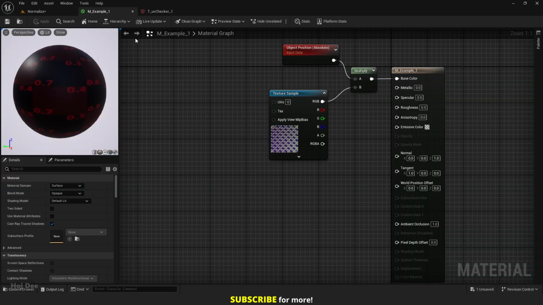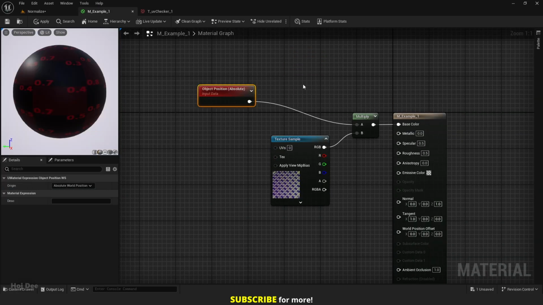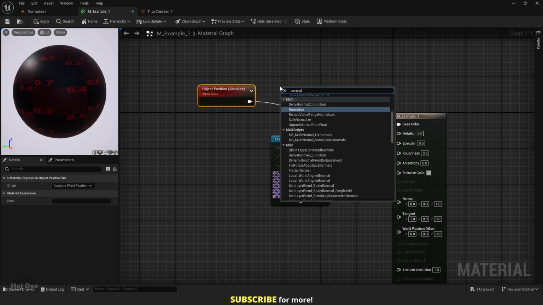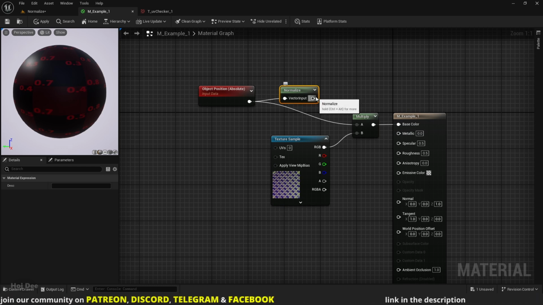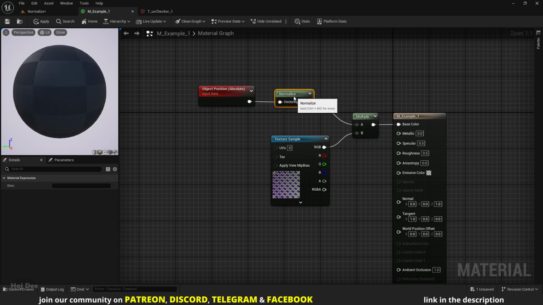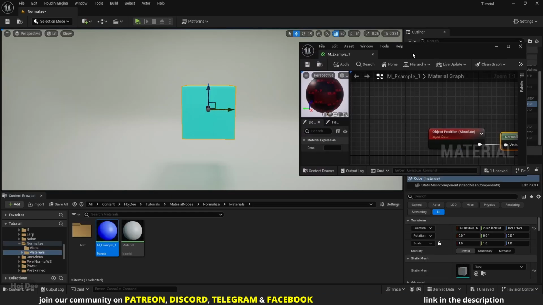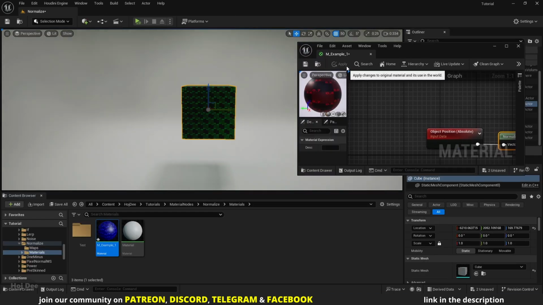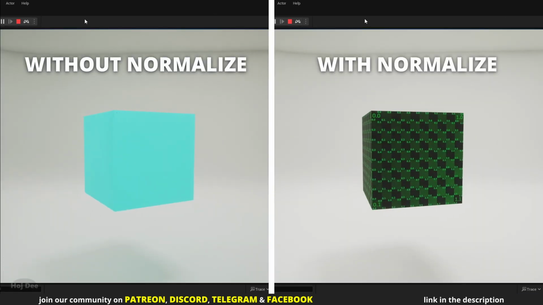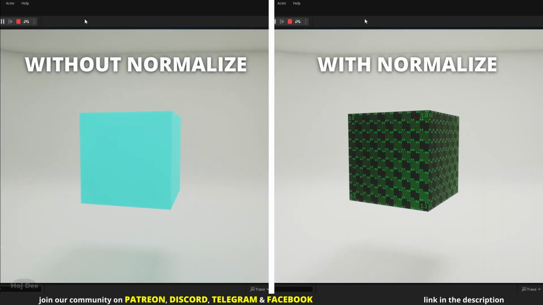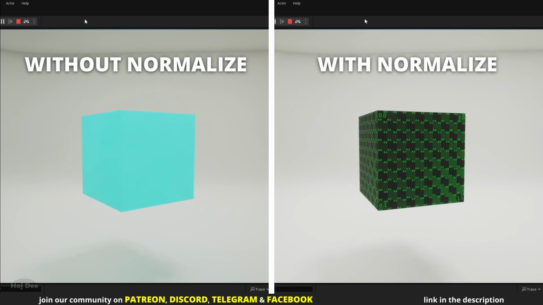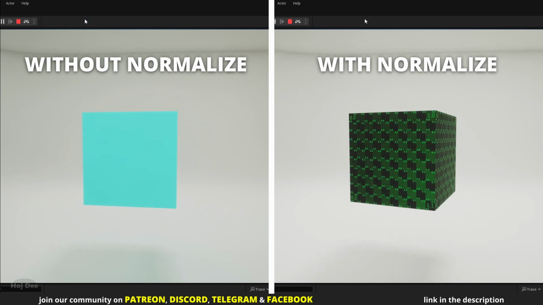So let's get back in the material and add the normalize node after the object position node. Apply it, and this is the result. The normalize node brings the large value down to the 0 to 1 range, and as a result, the texture data won't be lost. As I said before, the normalize node makes large values color safe.